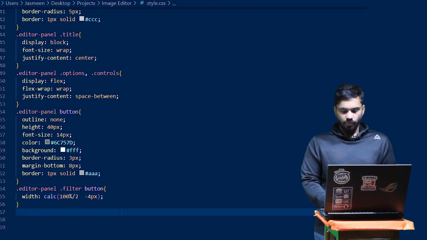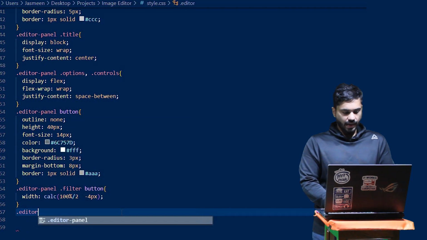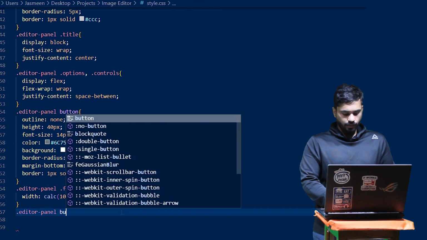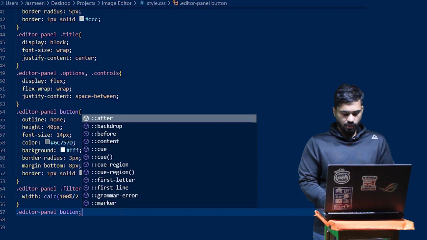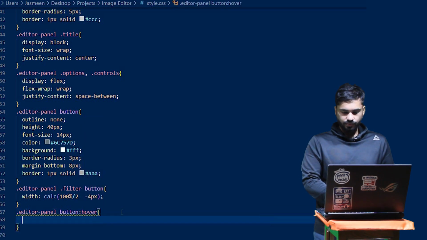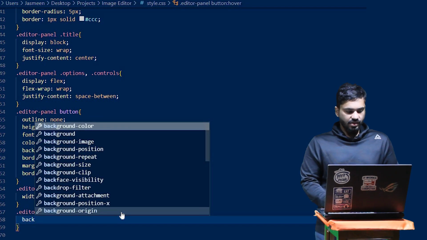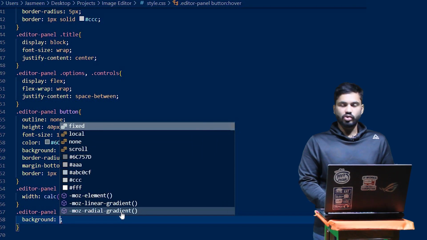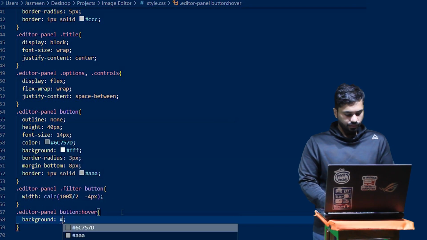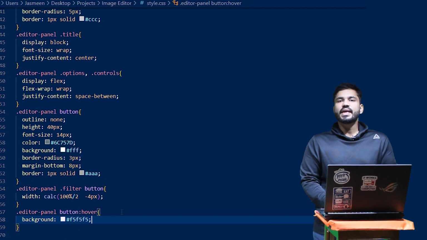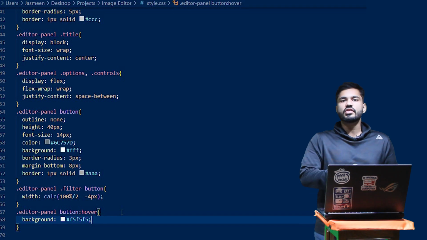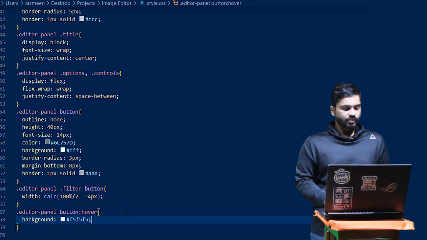Let's give it a hover property. So editor panel button hover. Let's change the background color when the user hovers over it. By applying the hover property over buttons, we can change certain styling when the user hovers over it with his or her mouse. This gives a really good interactive feel to the user.